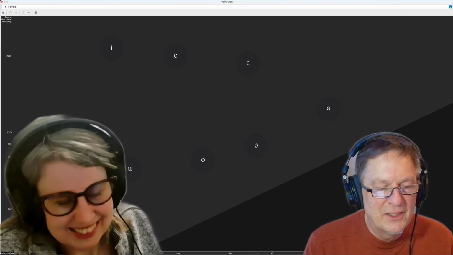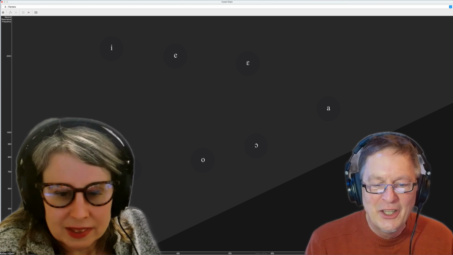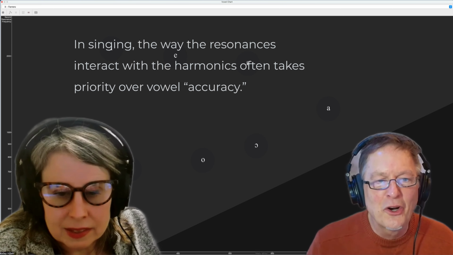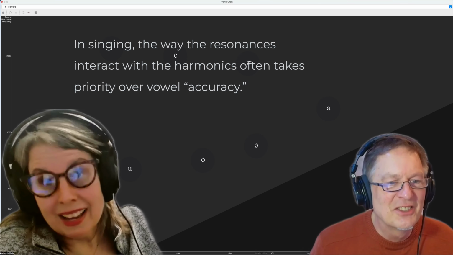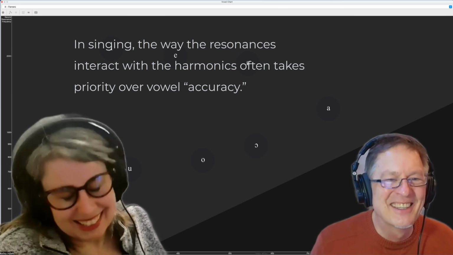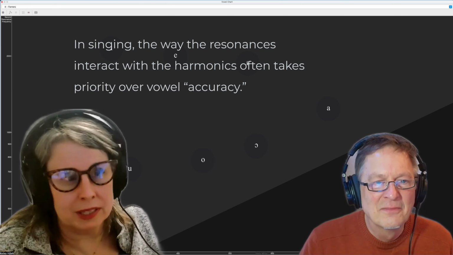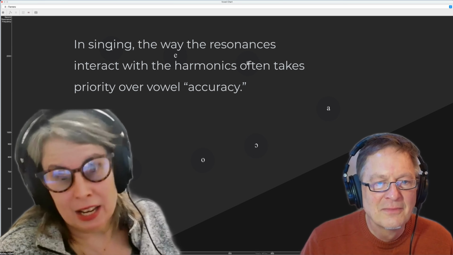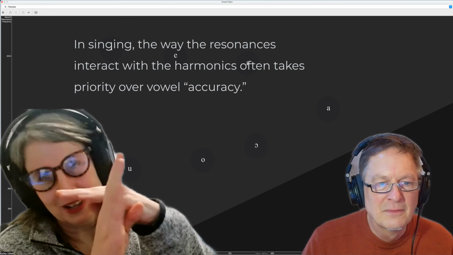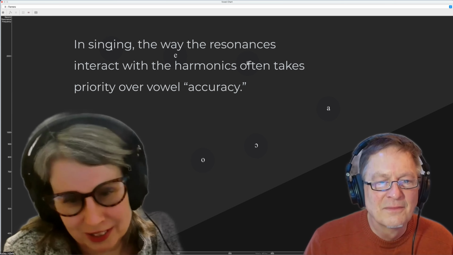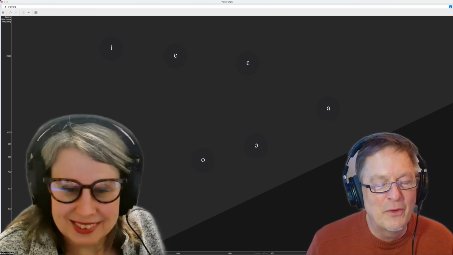Right. And just the last thing, you sent me a little note that said you want to make sure that the resonances' interaction with the harmonics takes priority over vowel accuracy, right? Yeah, that's another way of saying the same thing. The interaction of those frequencies with the actual harmonics of the note you're singing, especially with sustained singing, matters more than whether that crosshair is right on the vowel in the chart.